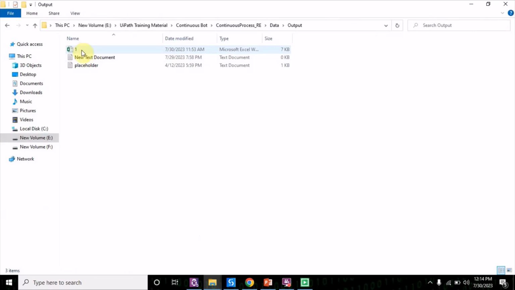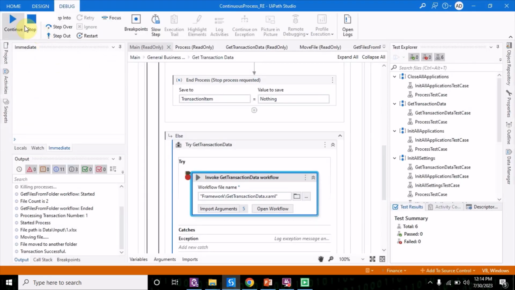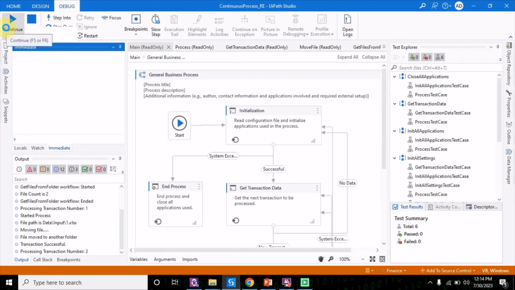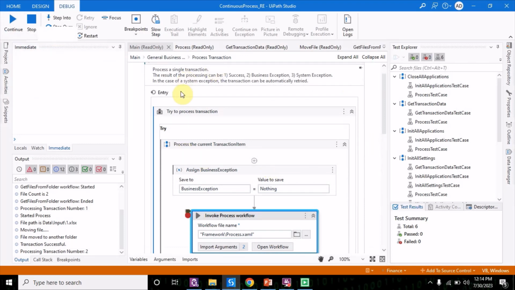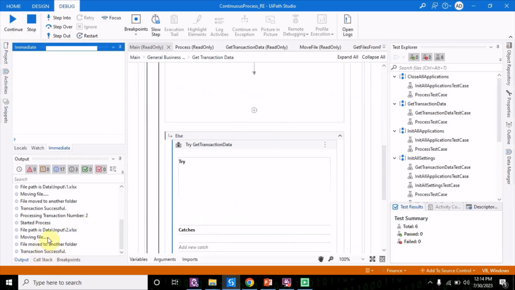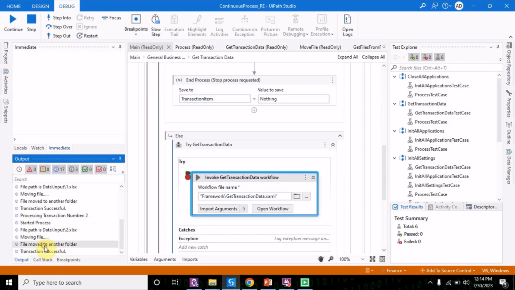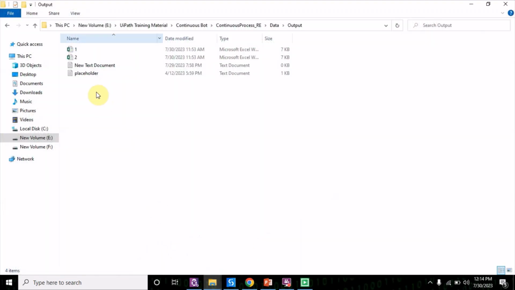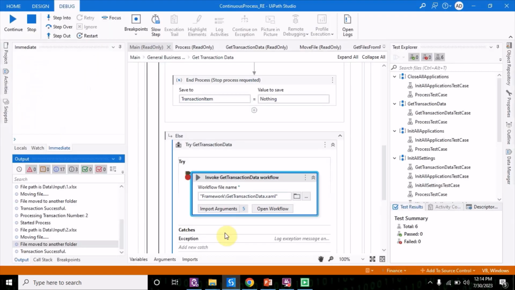You see this one. Now again, let's run it again. It will again come to the get transaction item. You see it paused there, coming back to the process, and then again it will move that particular file, the two files, to another folder. You see the logs. Now that file is also moved from input. Now the input folder is empty.